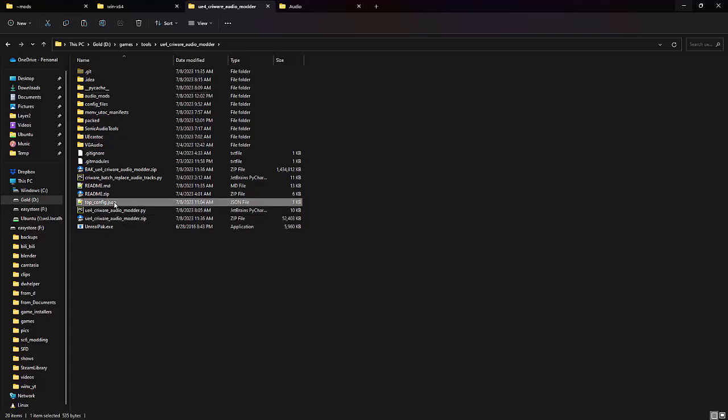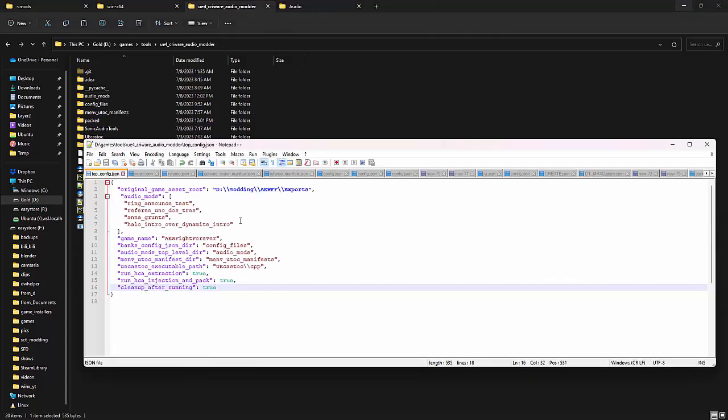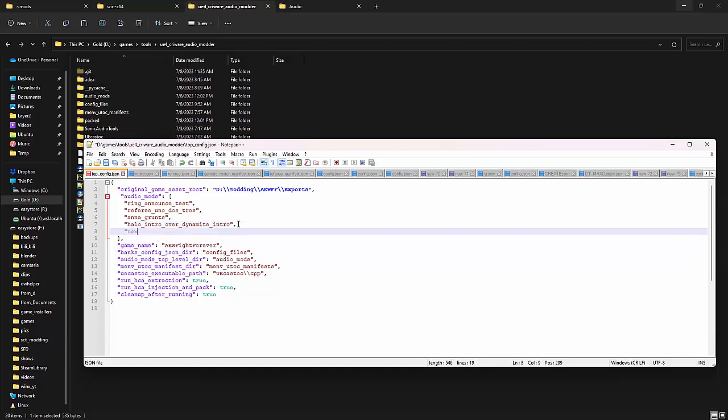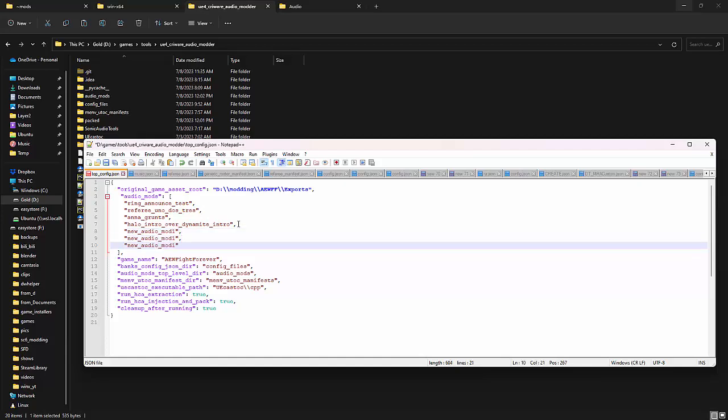So you're going to want to come into your top config.json, and you're going to want to add the new audio mod to here. Whatever new audio mods you had. Right? Let's say there were 3 of them, right? So you would add them like this with a comma after each one, except the last one, it should never have a comma after it.